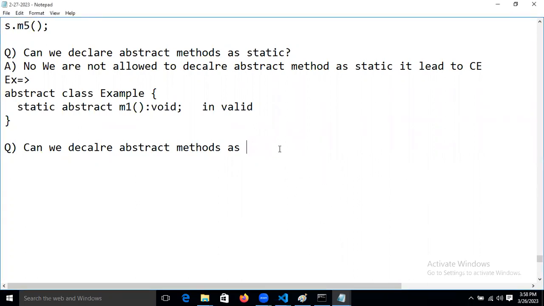Now I'm writing here final. Now, can we declare an abstract method as final? My question is this one only. Final is nothing but constant only, guys.